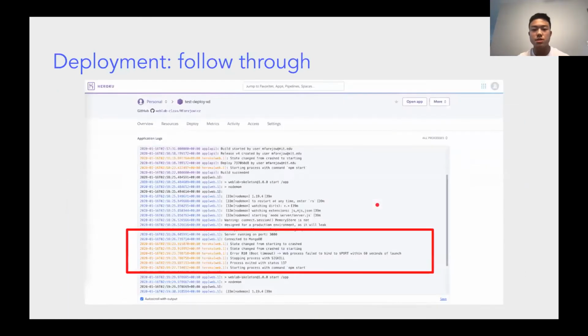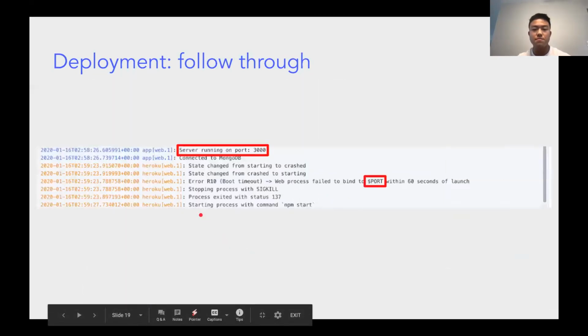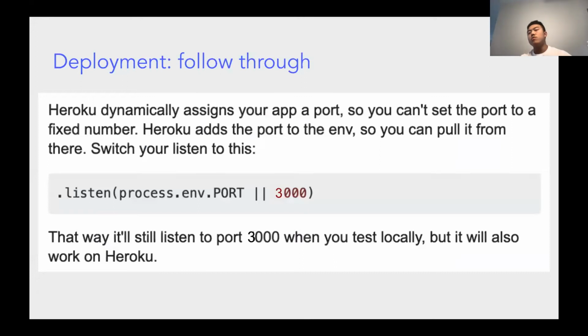So let's click that and see what's up. So we have all of these logs, just some meta information. And if we zoom in on this section here, we see this line. It says server running on port 3000, and then error, web process failed to bind to port. Okay, what's going on here? Well, if you remember in the code, we had port equals 3000. And that way, whenever we ran our server, it would run on the port localhost 3000.